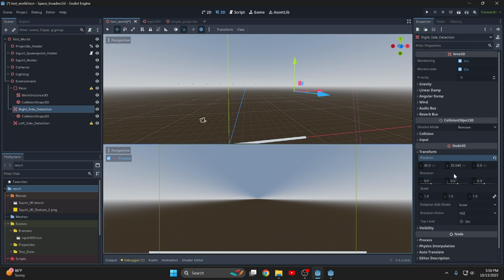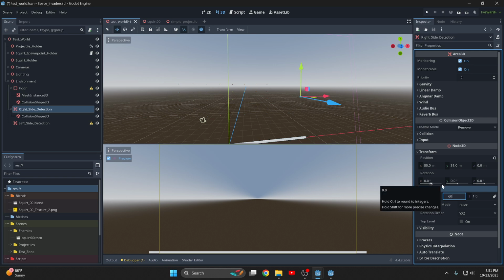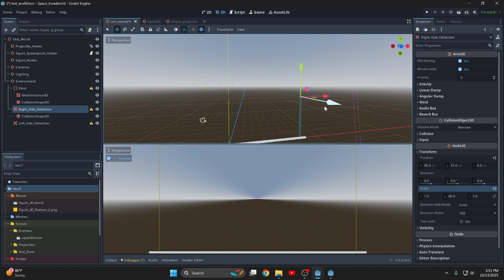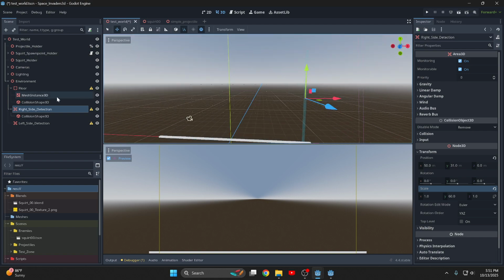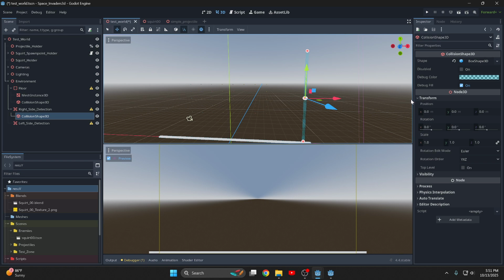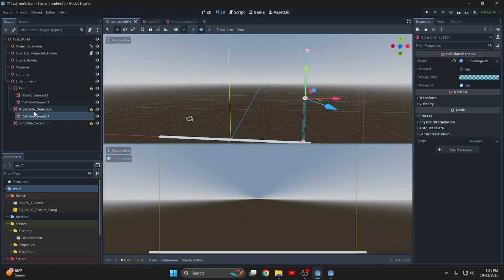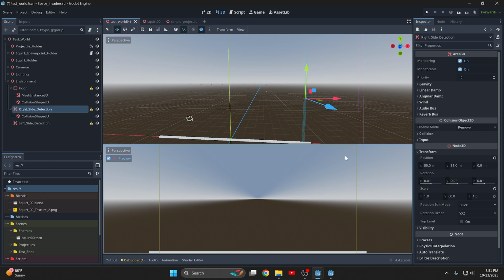We'll put it on 31. The position for X will be 50 and our Y will be 60. Oops. Break this link. 60. There we go. Okay, so I just have this column here. I actually moved the right side detection, so I put a collision shape and selected a box. I didn't actually mess with that. I messed with the area here, so there's that one.